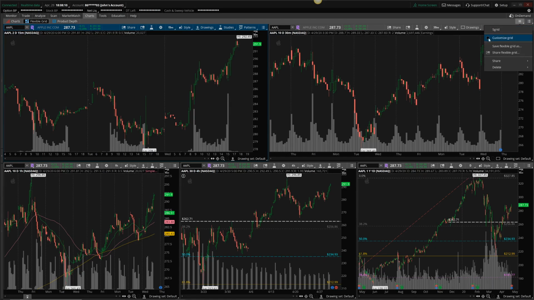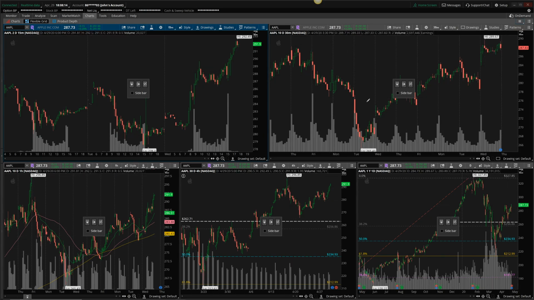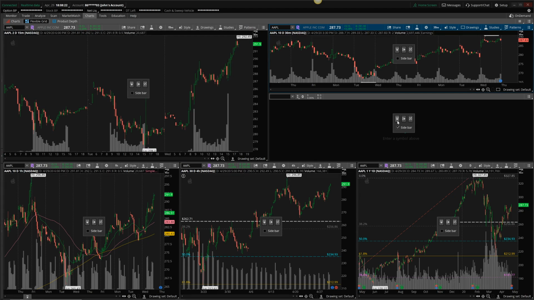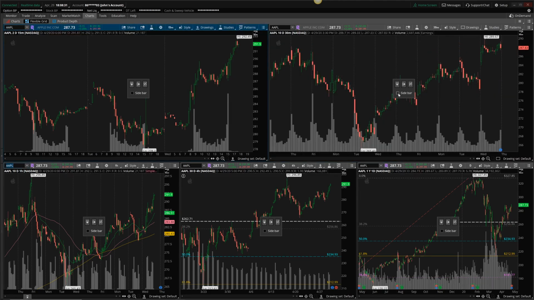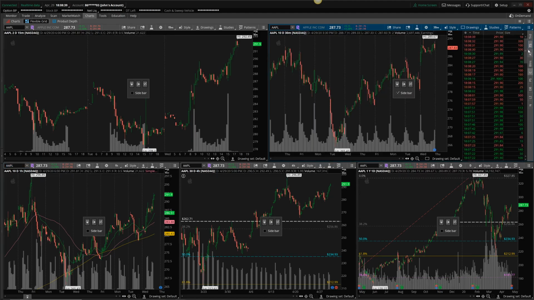You can click customize grid, and what customize grid is going to do is bring up all of your options to add grids. There's a plus button here, so that will bring a ticker box or a chart up below, and then I can add one there. If I don't want it, I just cancel. There's also an option for the sidebar. The sidebar is going to allow you to see TNS, which is times and sales, which is the orders that are going off currently.